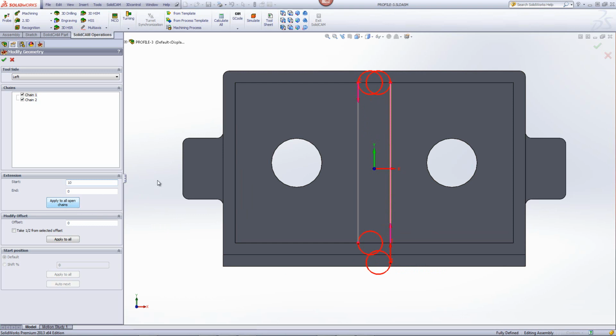Before I do that, however, I like to have it done at the end as well. So I'll do this also 10 millimeters. And now click apply to all open chains, and you'll see it'll happen to the other one as well. Now, staying on this geometry over here, I'd like to show another option that we have in modify offset.